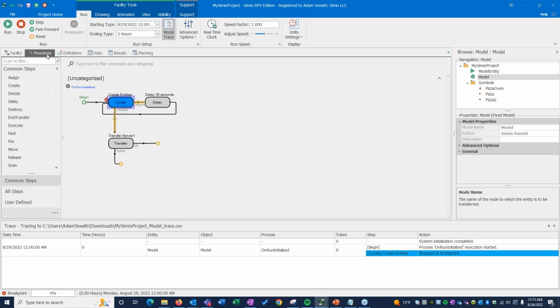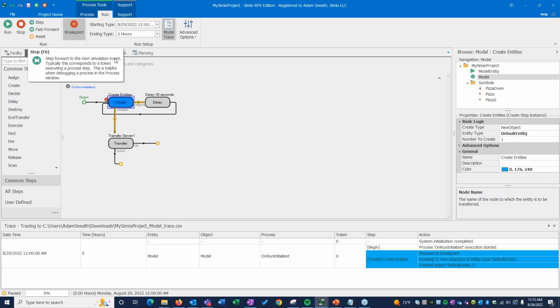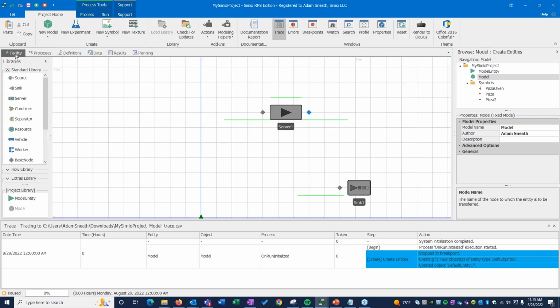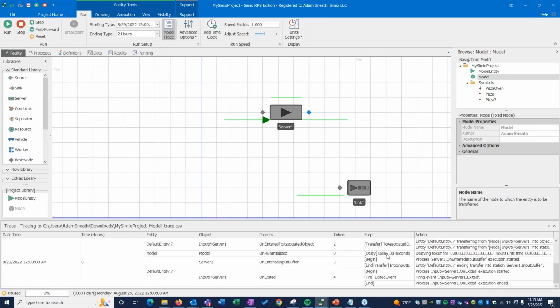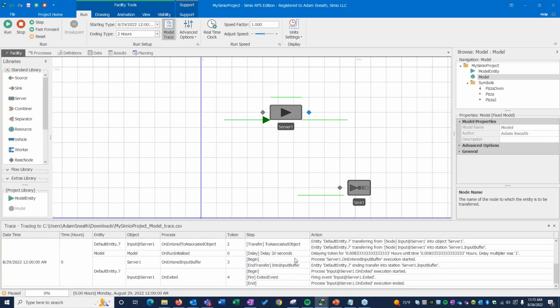Now, another thing that we're going to throw at you right away is this step button. So I can use the step button to go through one line at a time exactly what's happening. Now, there's an important distinction. When you step from literally within the processes window, you get one line at a time. Whereas if you step from the facility view, you can see I just cleared a number of rows essentially in my trace. It was a bigger step. So that's really important to remember as a model developer.